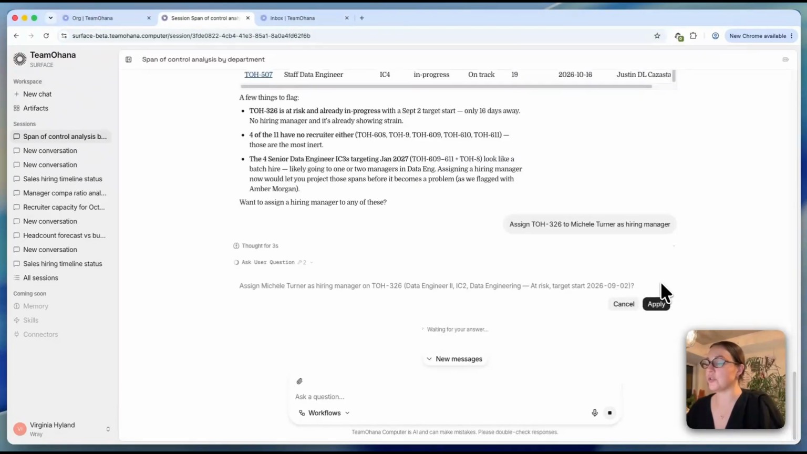So you have complete control over all of the actions the computer takes on your headcount plan. In this case, it's asking me to confirm that it should assign Michelle Turner as the hiring manager to our headcount.